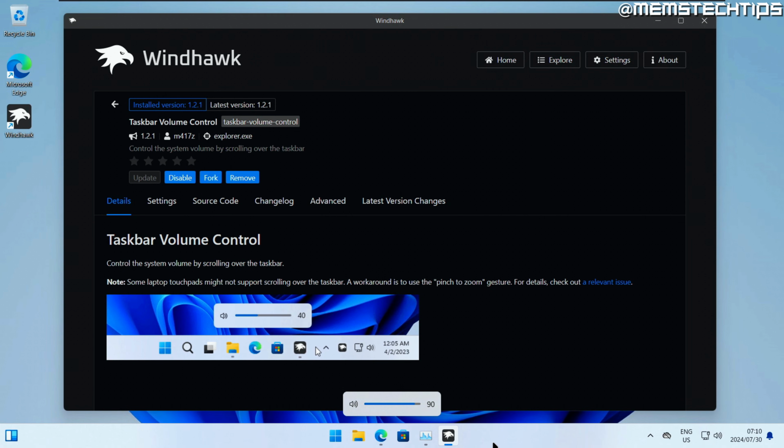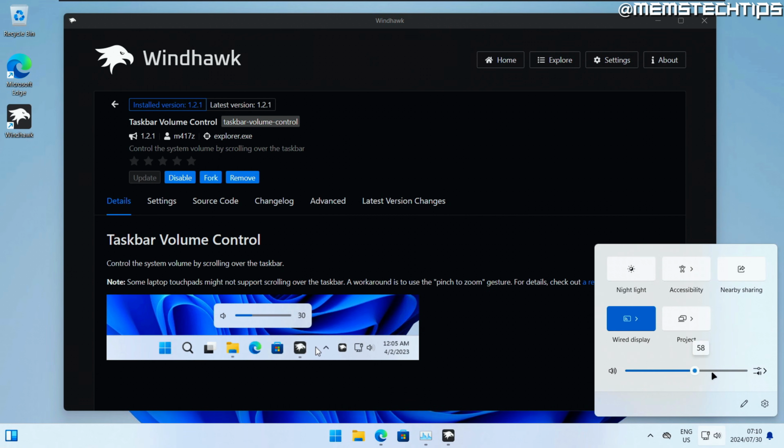So that's a nice quality of life thing to have in Windows, and this works wherever you have the mouse on the taskbar. You can even have it over an icon and then change the volume without having to click on the flyout menu here and then change the volume here.